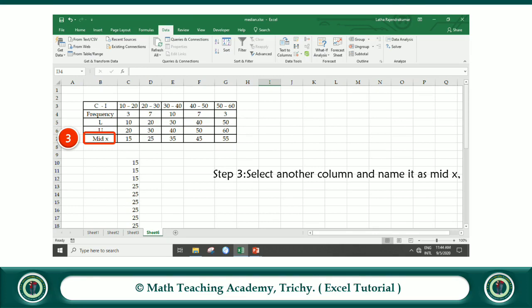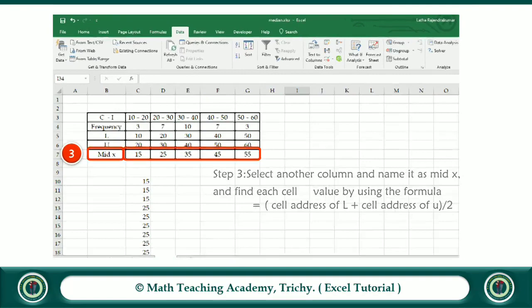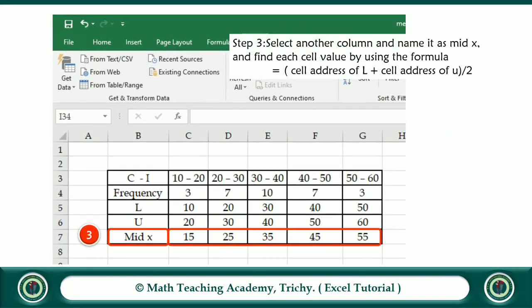And then select another row or column and name it as midx and find each cell value by using the formula equal to cell address of L plus cell address of U divided by 2. So here we have selected the row B7 and named it as midx and then found its value by using the formula equal to cell value of L plus cell value of U divided by 2.